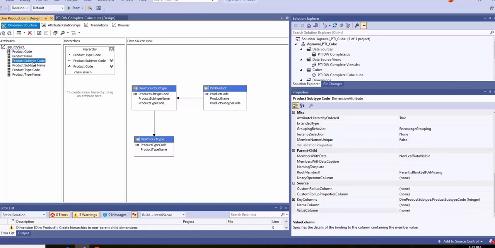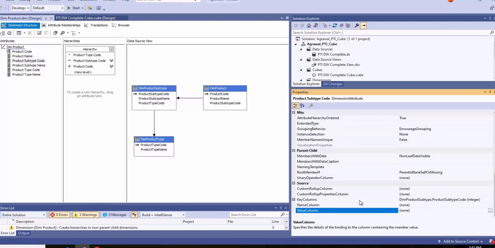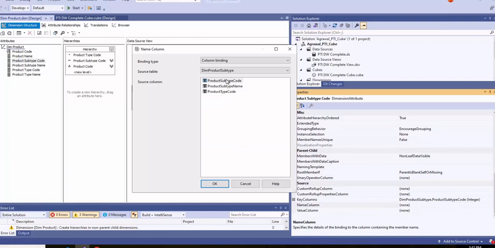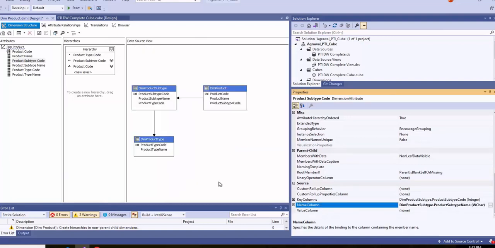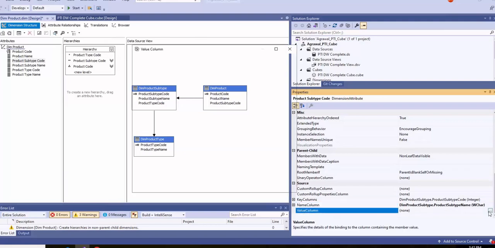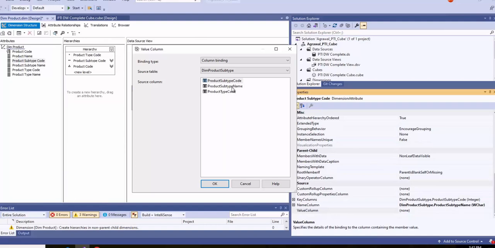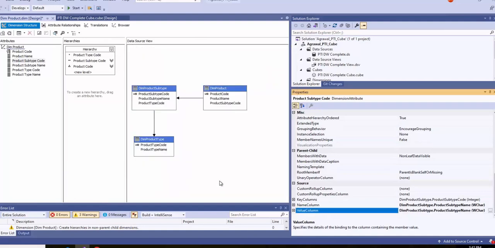We will do the same thing for subtype code. So I'm going to highlight the product subtype code and then go back to the property pane. Make sure it says product subtype code. I'm going to go down to the key column, name column. Once again, click on the 3 dots. Instead of the code, I'm going to click on product subtype name and hit OK. Right underneath, we have the value column. Click on the 3 dots for the value column. And then again, change the product subtype code to product subtype name and hit OK.